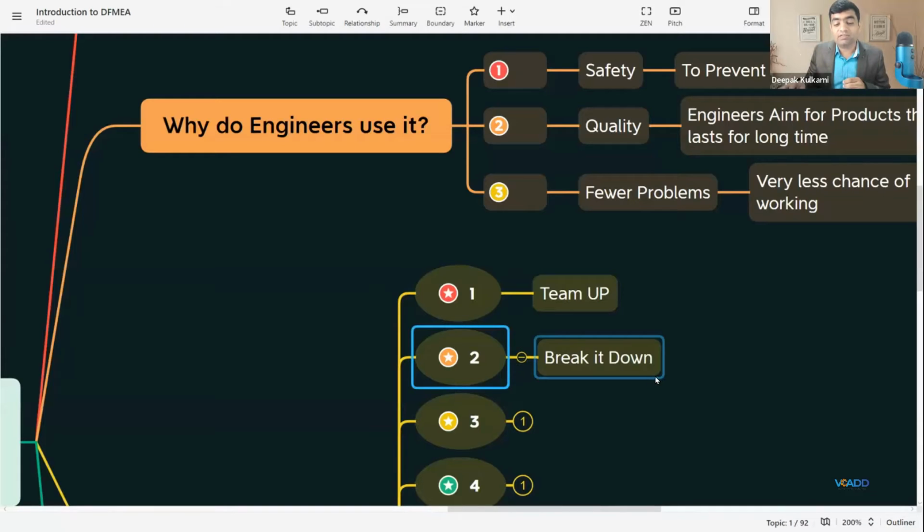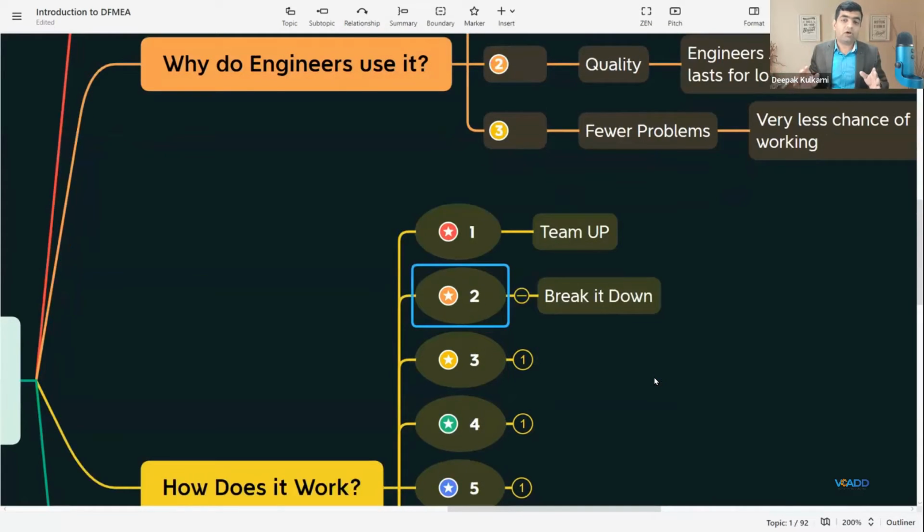Then the second stage is break it down. Break it down means segregate your part into different parts. For example, if you have an assembly having 10 parts, break it down into the 10 parts, like part number 1, 2, 3, 4, something like that. If you have a single part, break it down like top area, bottom area, left area, center area, something like that. But break it down, segregate your parts.